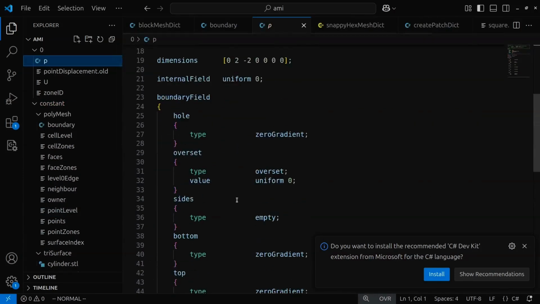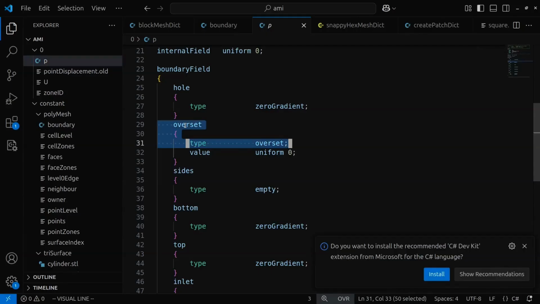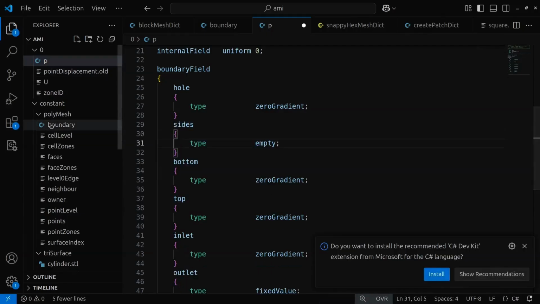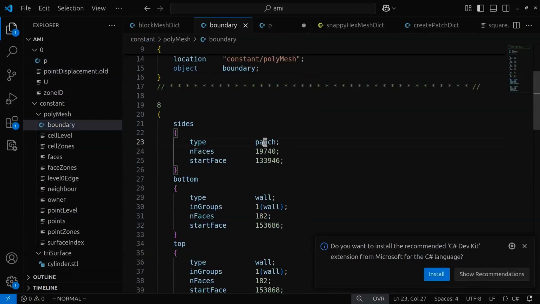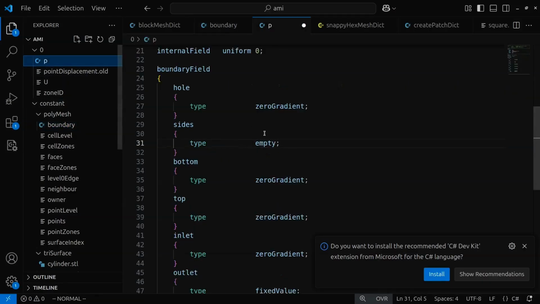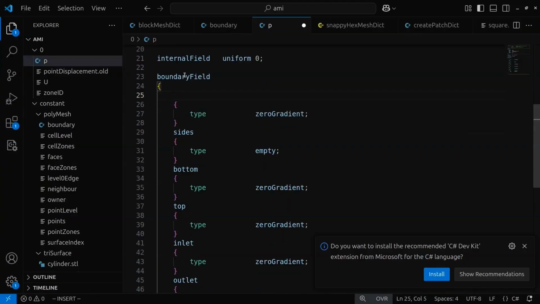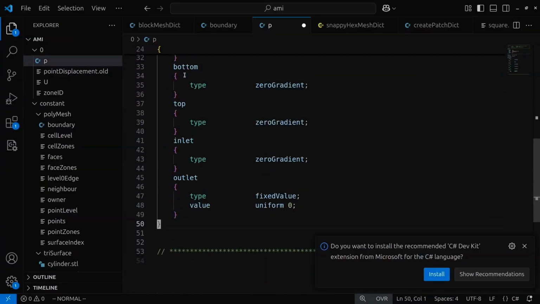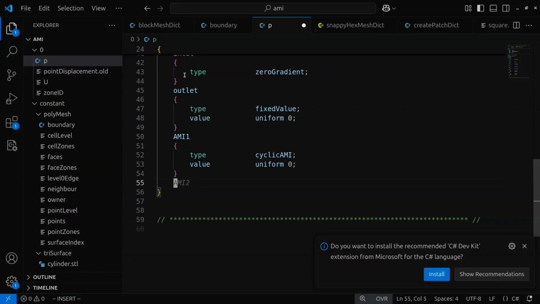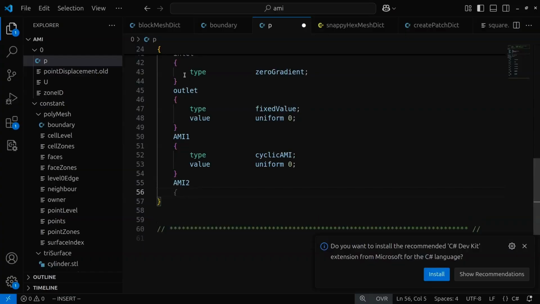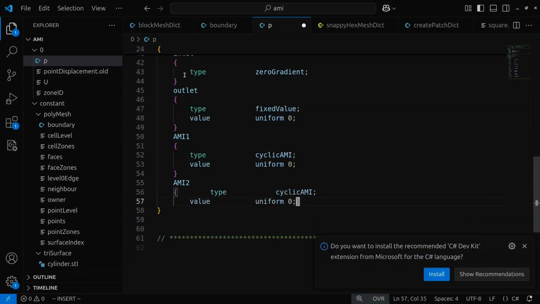Now for pressure, there is no overset mesh. So sides, again we can go here and change sides to empty, and then have this as empty, and then instead of hole we have a cylinder, and we have AMI1 and AMI2. For this we just have to write AMI1, which is cyclic AMI, and AMI2, which is also cyclic AMI type.